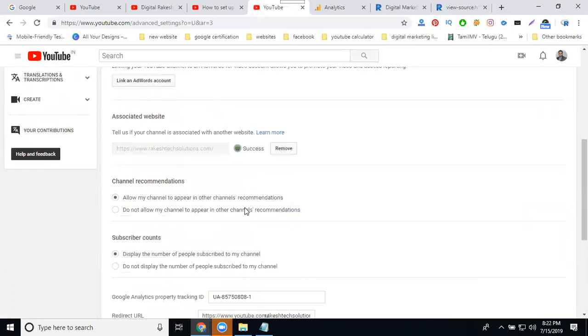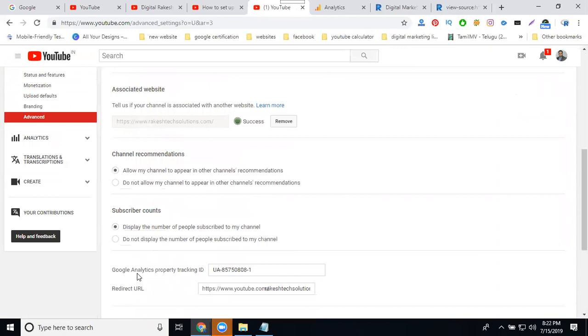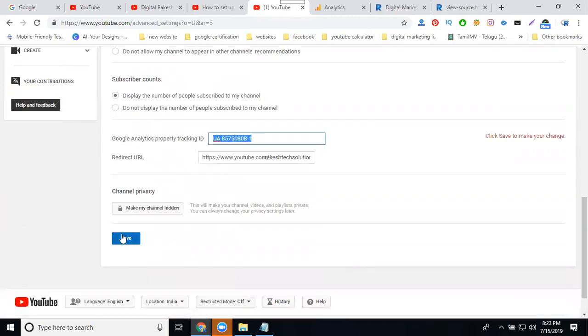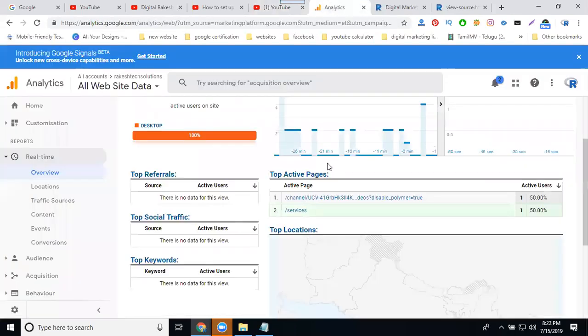In this Advanced section, the option is called Google Analytics property tracking, and paste your Google Analytics ID. Now click Save. It's a very important and particular option. Is it clear? This is how you check any channel with live traffic.